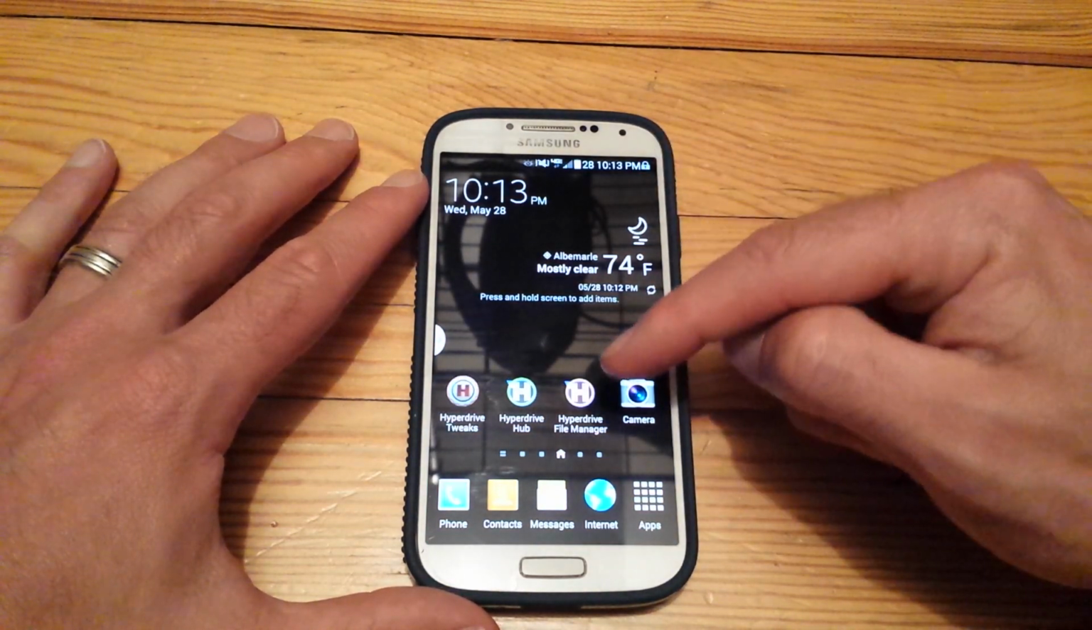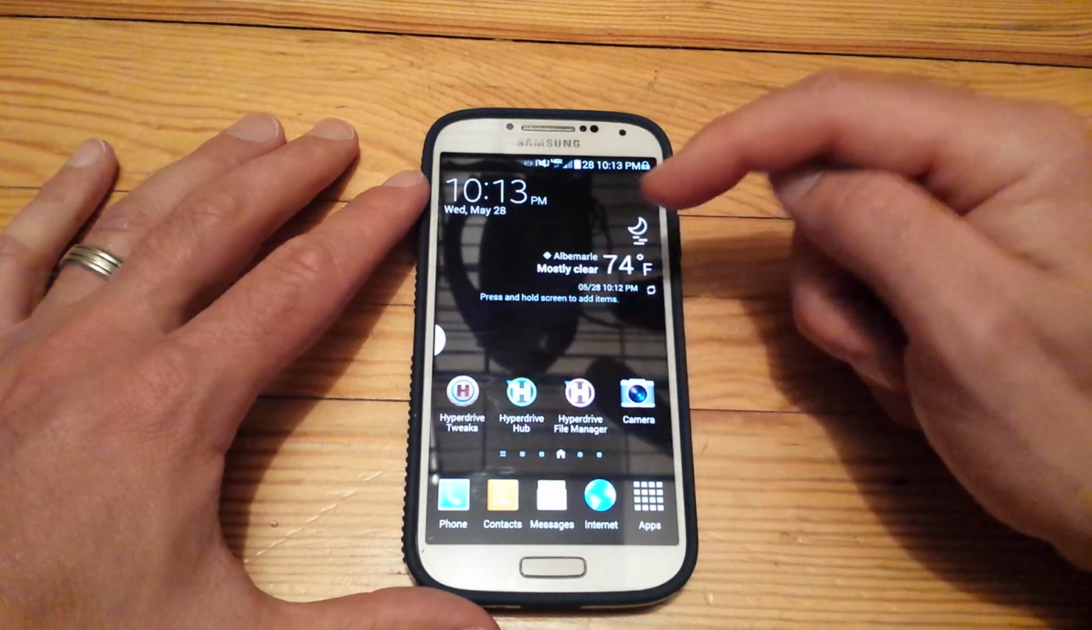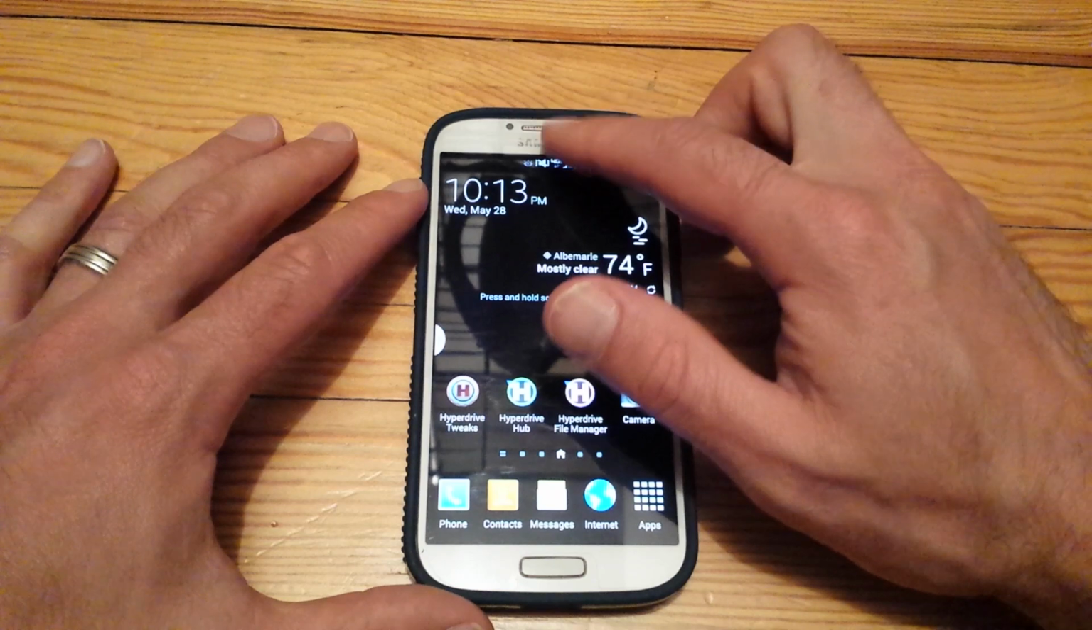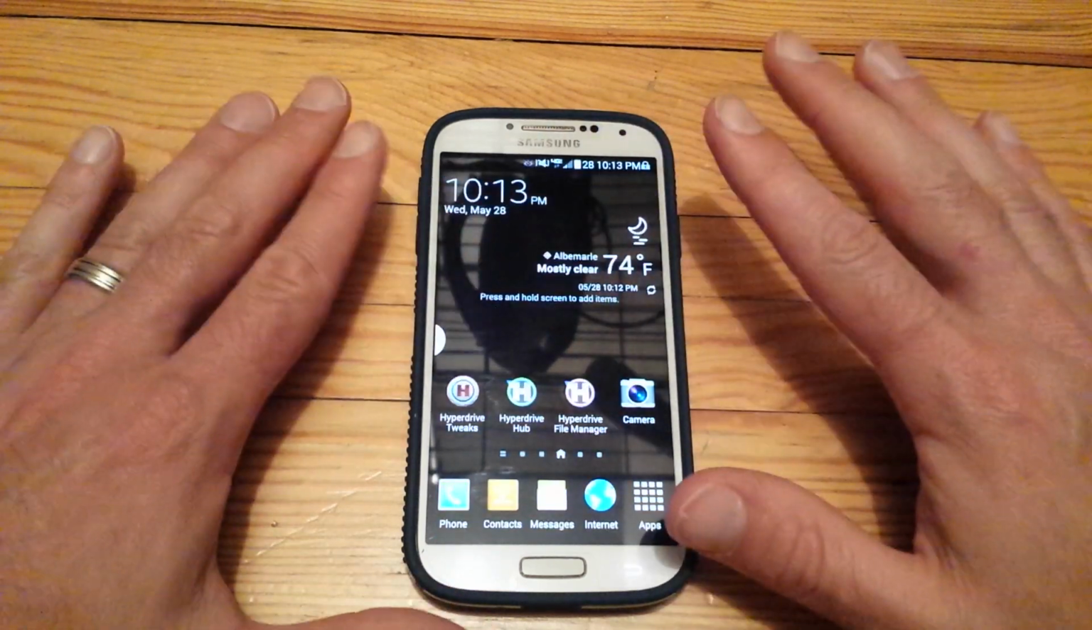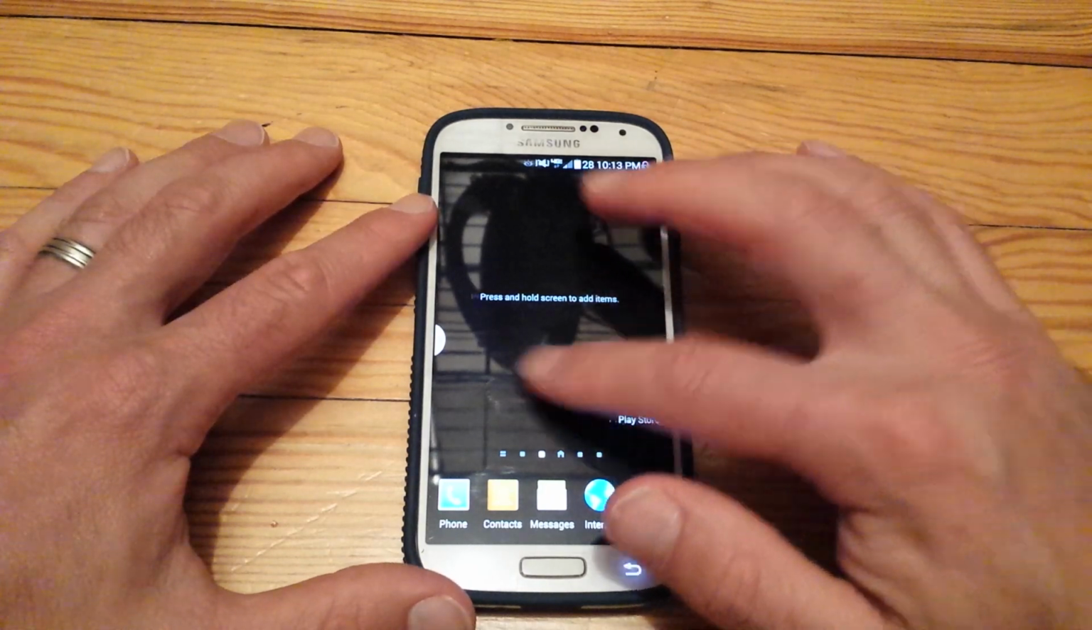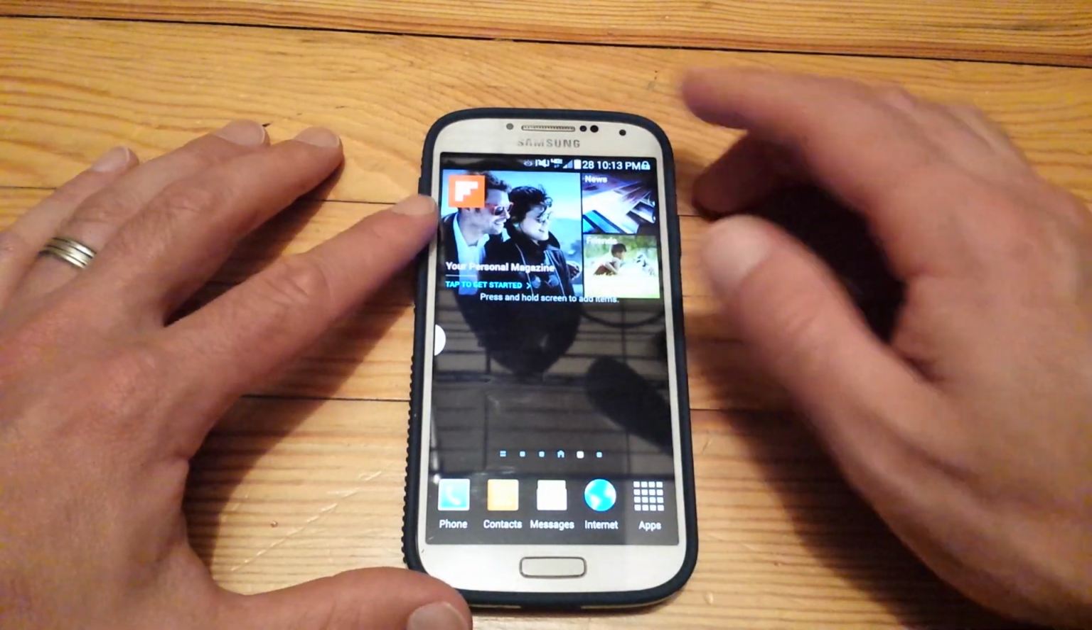You can get rid of all that stuff under these Hyperdrive tweaks. It's really easy to do. But at this point, I want to show you, you can have all the time in the world to mess with this. It's an awesome ROM here, okay?